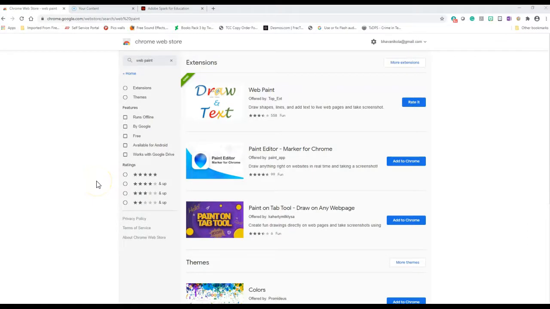So, here I am in my Chrome web store. And there are many other extensions, but I like to use the extension called Web Paint. You simply type in Web Paint and add the extension to your Chrome browser. Once you add it, you will see a paintbrush and colors right here on your browser. So let's go ahead and see how this works.